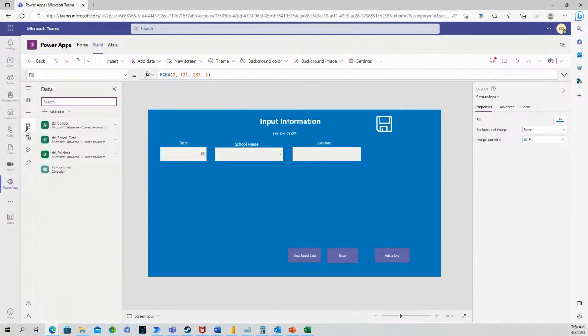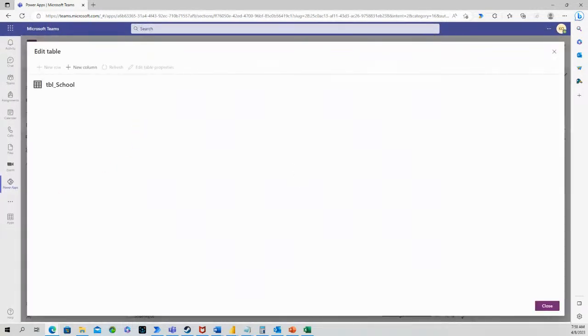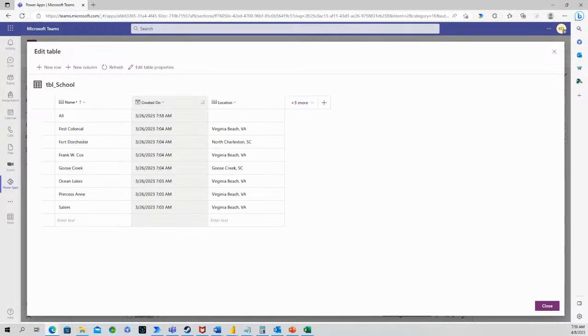Go to the data icon and select TBL_school. Select edit data. So this is what the table looks like. It has a column for the name of the schools and a column for the location of where the schools are located.